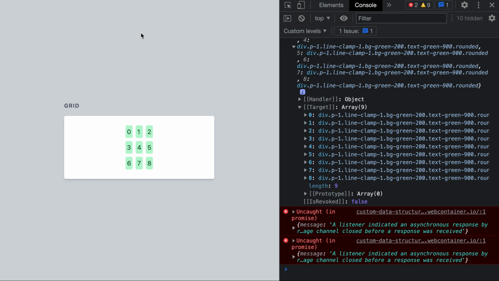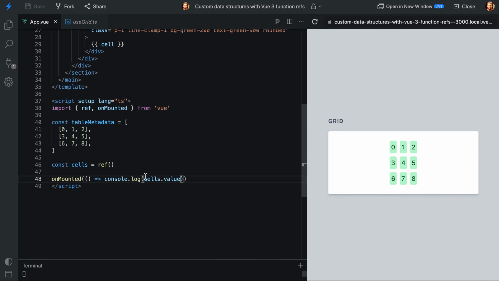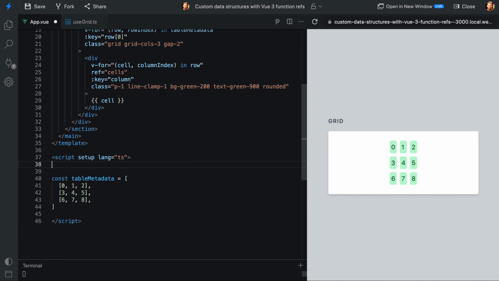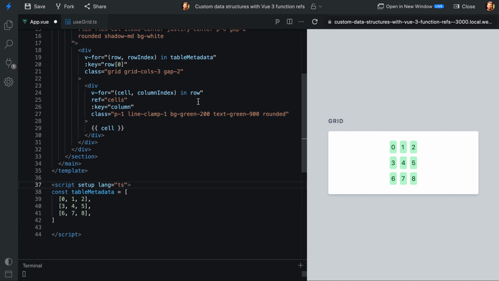So what we're going to look at instead is how we can use function refs to store this data in a custom data structure that serves our needs better. So we will get rid of this code and get rid of that flat array, and we'll move into a composable.